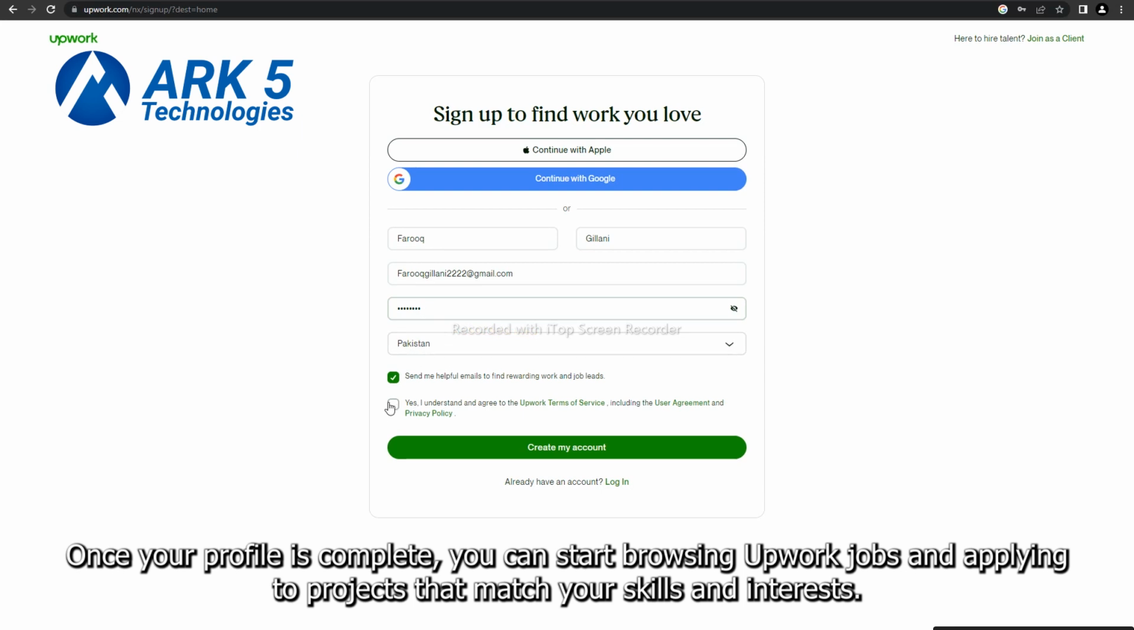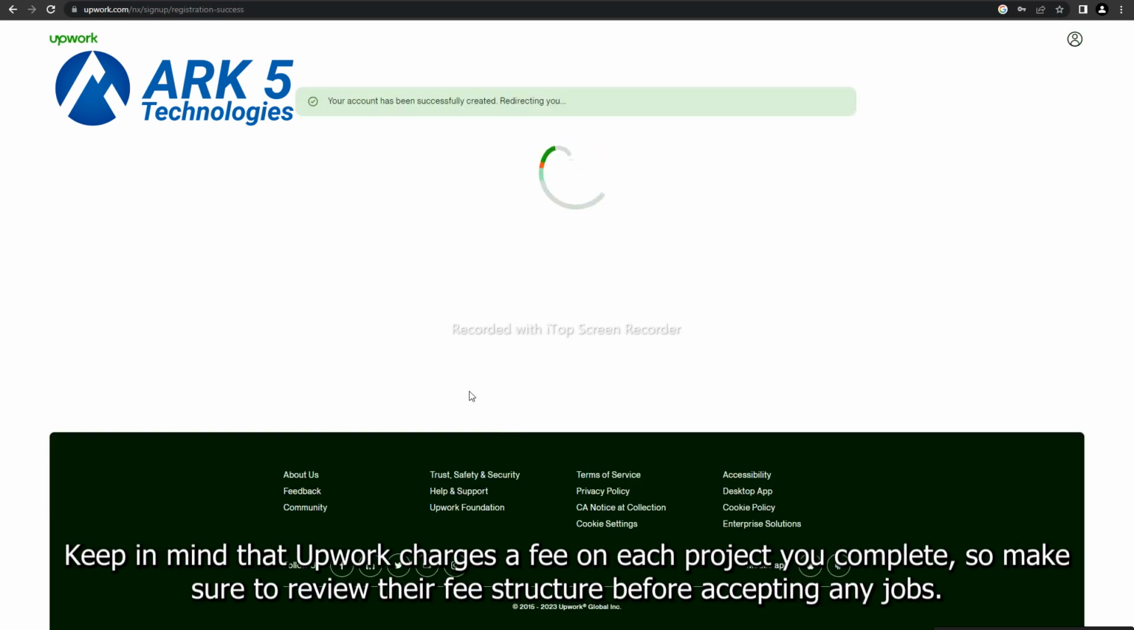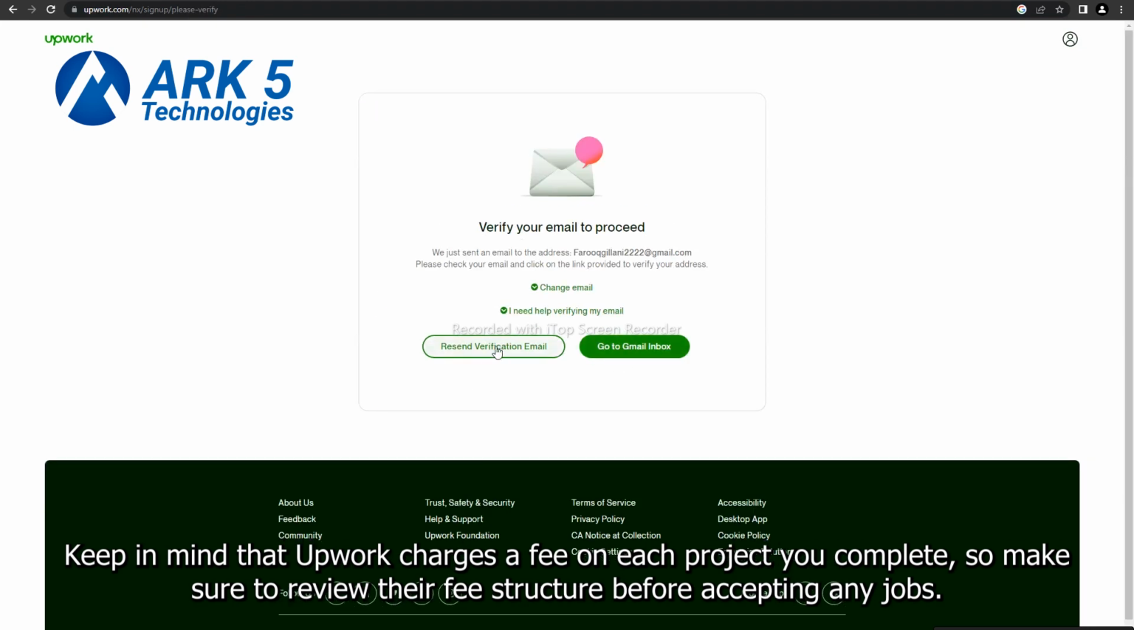Once your profile is complete, you can start browsing Upwork jobs and applying to projects that match your skills and interests. Keep in mind that Upwork charges a fee on each project you complete, so make sure to review their fee structure before accepting any jobs.